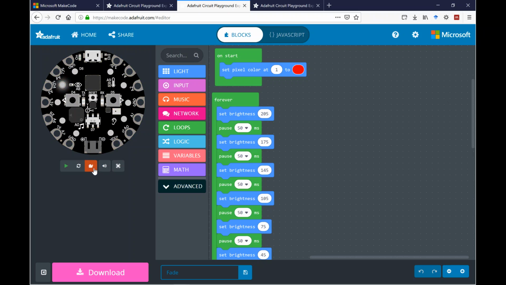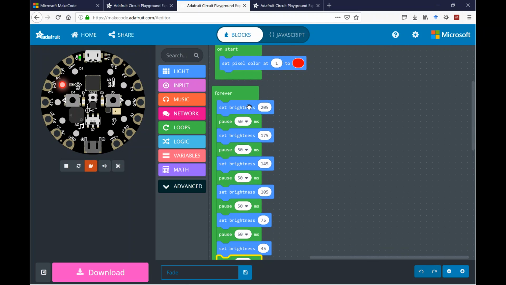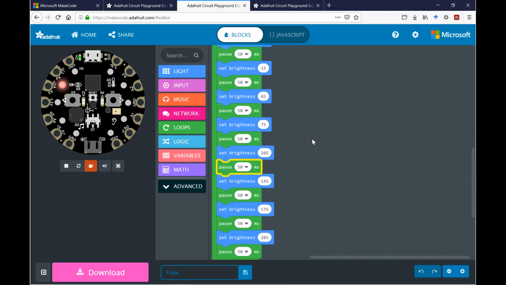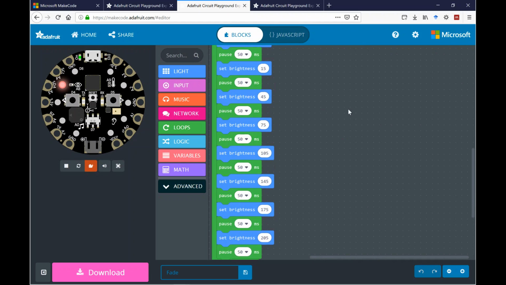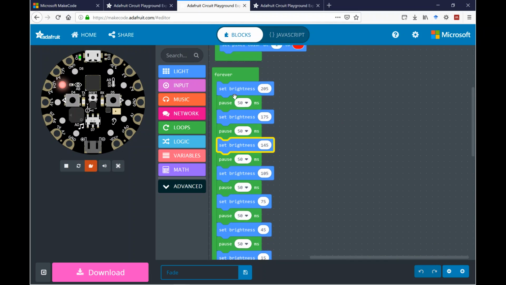I'm going to click on the snail so we can watch it in slow motion. It'll start with the on start instructions. It did that really fast, and then it went over to the forever loop. It's going through each of these blocks inside the big forever block. And actually this keeps going and going, and then when it gets to the bottom it'll go back and repeat. So now it went back to the top and now it's repeating.